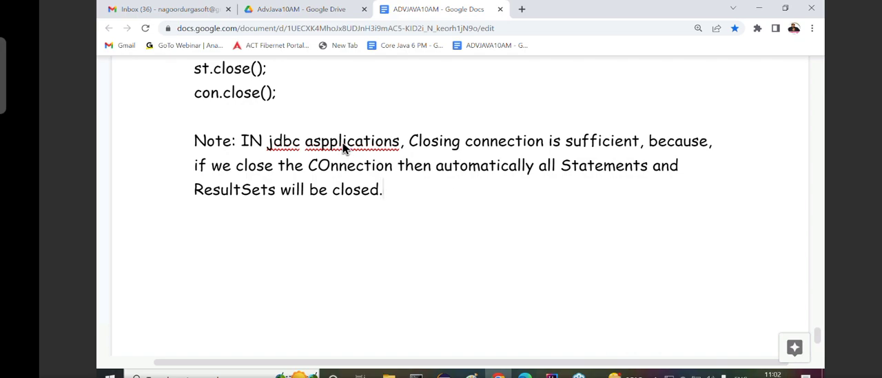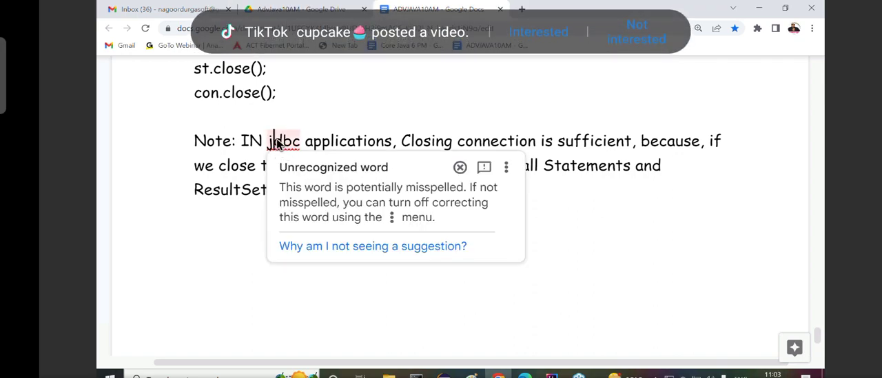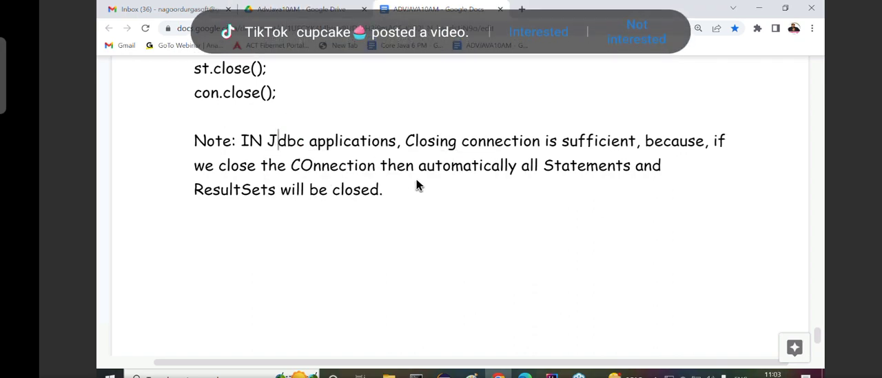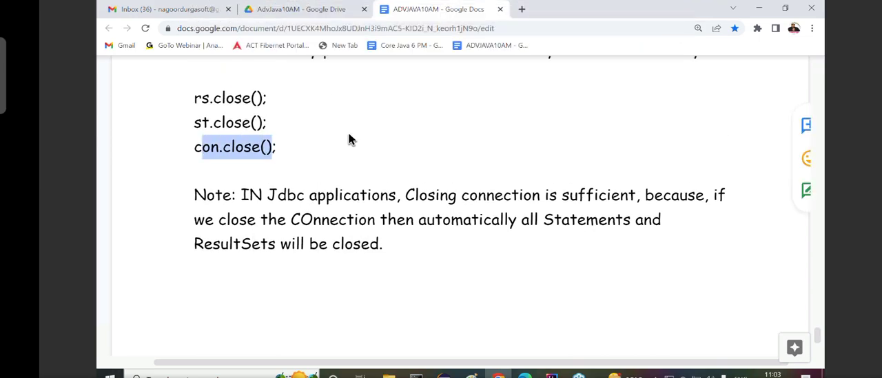Answer my point here. In JDBC applications, closing the connection is sufficient. Why? Because if we close the connection, then automatically all statements and result sets will be closed. Observe carefully. What's the point I'm telling you now? It's not required to close everything. Just con dot close is sufficient. Why? Because when we close the connection, automatically the statement will be closed. Along with the statement, the result set is also automatically closed.